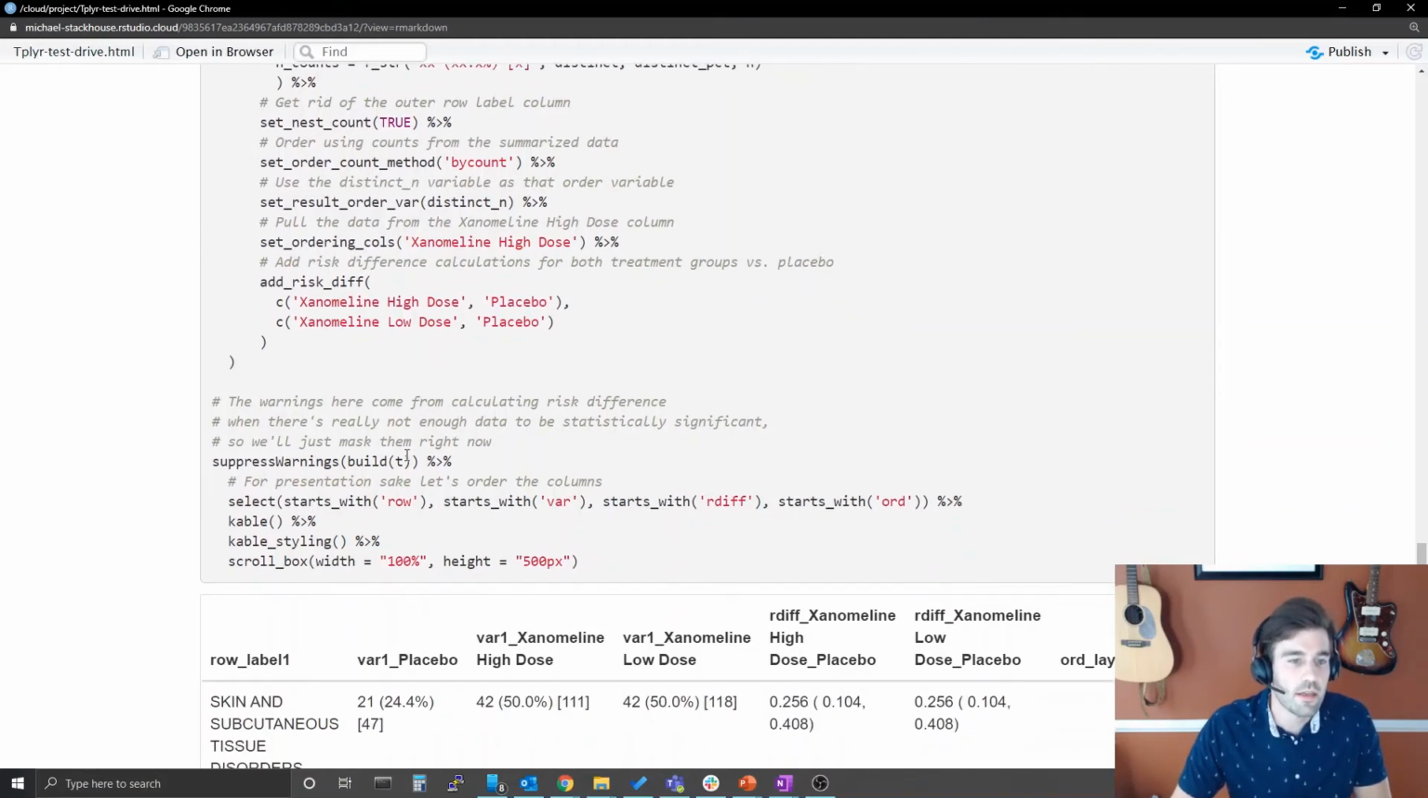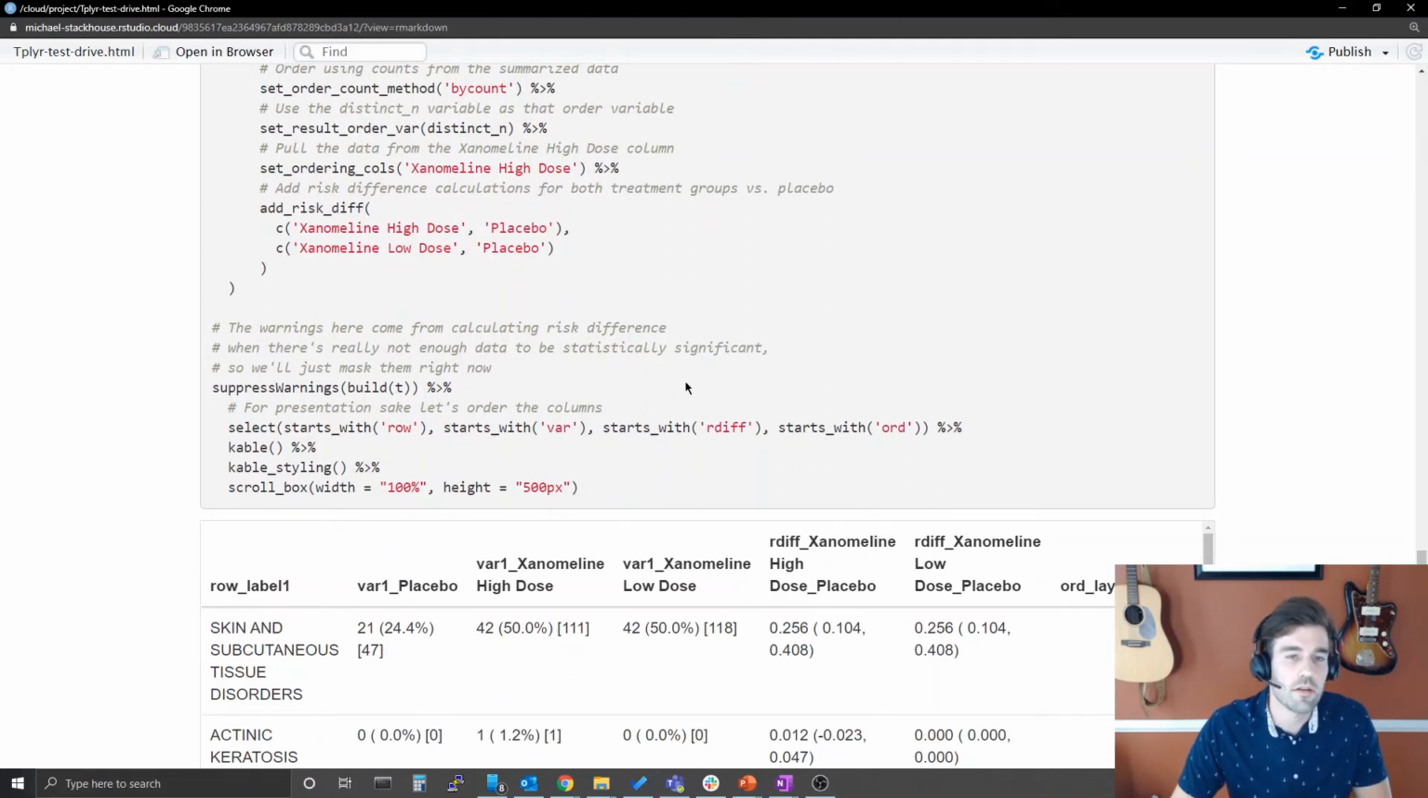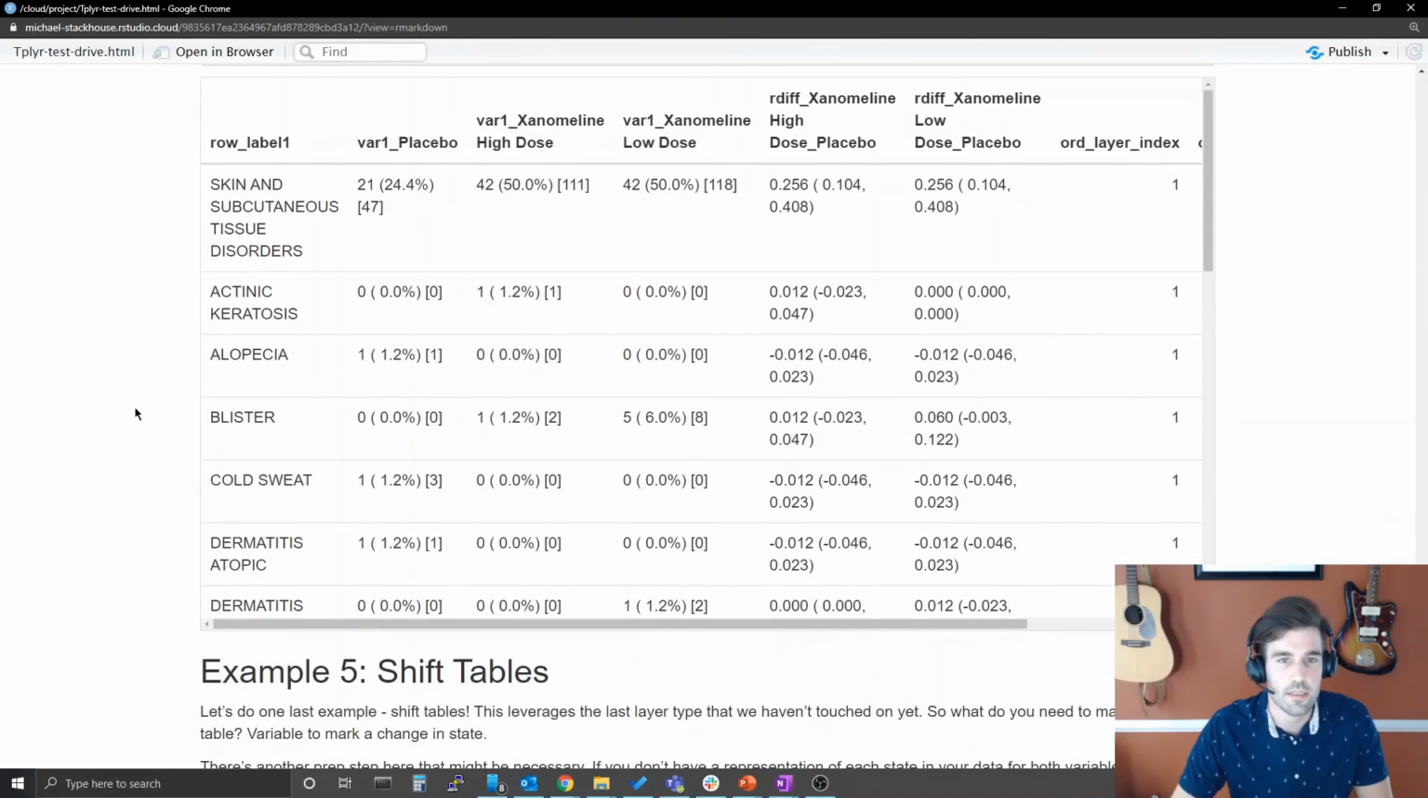And then finally, I'm going to build the table. I have suppressed warnings on here because the risk difference calculations are going to trigger some warnings, because there's not enough data for it to be statistically significant when you have low counts of adverse events within some of these groups. So I'm going to mask away those warnings. And note that for risk difference, our implementation at the moment is using the prop.test function from base R, but we plan to expand that out in some future updates to our package. I'm going to grab the columns and just make sure that I have everything grouped together the way that I want it, and then present the table.